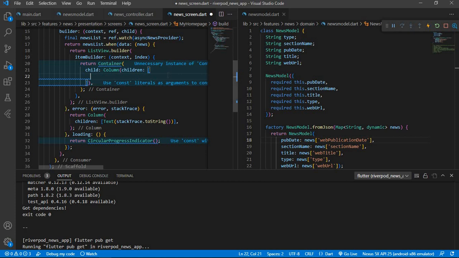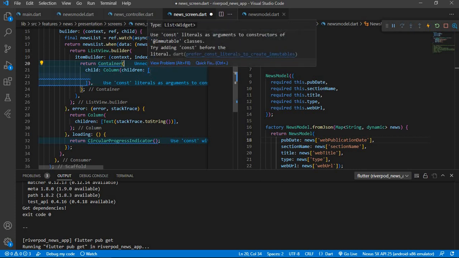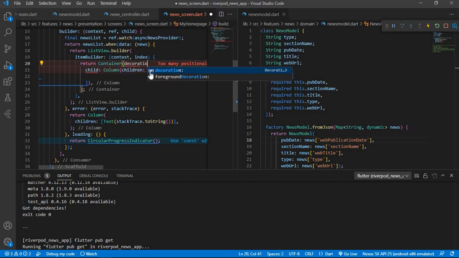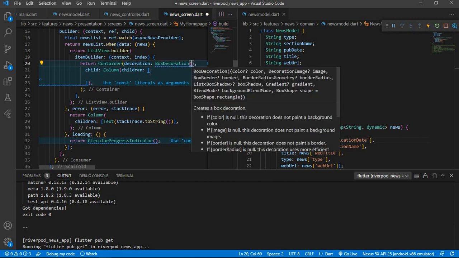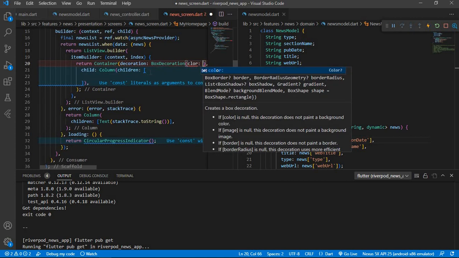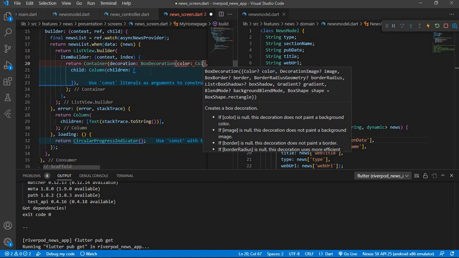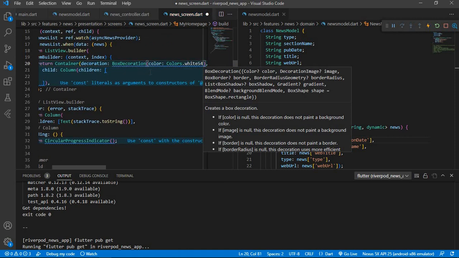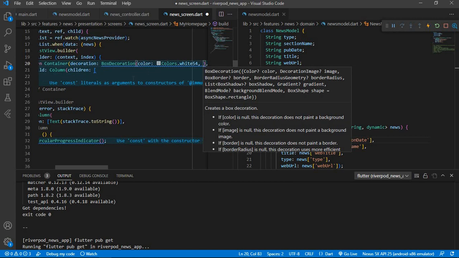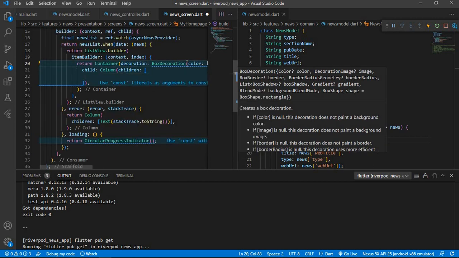Okay, so simply what we're going to do here is, for the container now that we've created, right, each child, I think we should give this a decoration. So decoration, so we have box decoration, and within the box decoration we can have the color property. So color is going to be colors.54, and then we can have other properties. Well, those properties are not important right now. What is important is we want to get data from the list that we have.